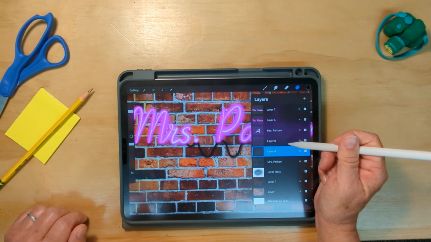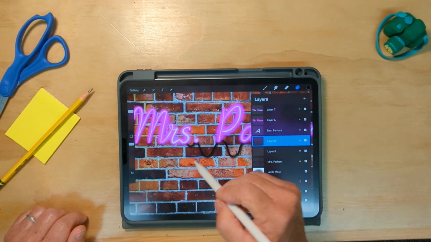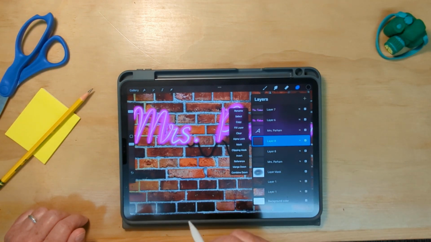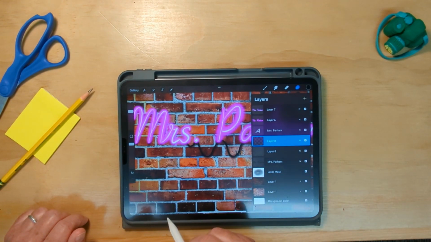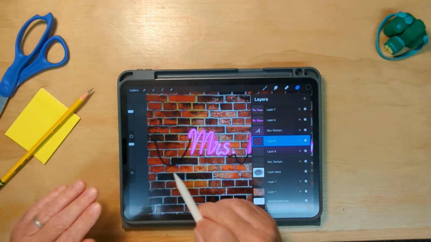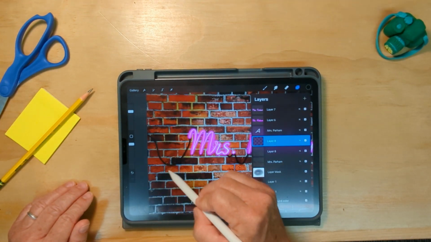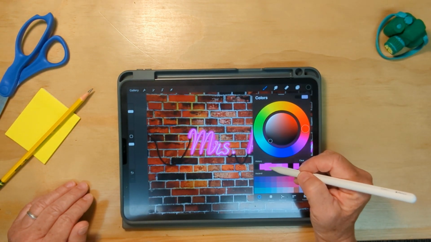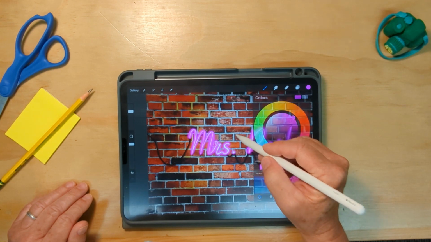Tap on layers, go to your top layer now. This is the actual cord, not the shadow. So we're going to tap once, alpha lock it, and what alpha lock does is you can only now paint where there's already ink on your page, so right where the cord is. I'm going to go up to my color, choose my magenta.